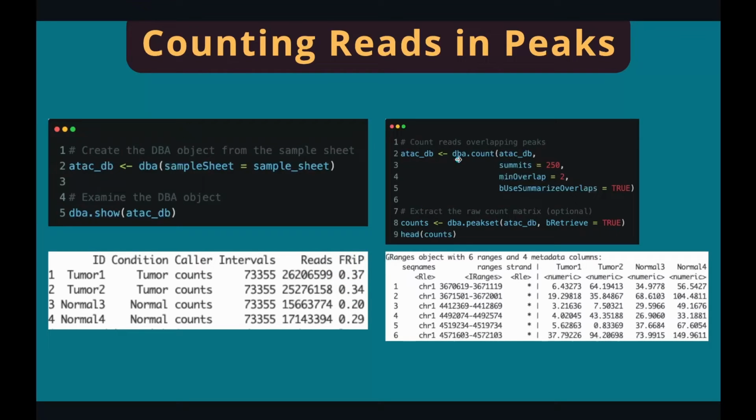Next, we create a consensus peak set and quantify the peak set across all the samples using the dba.count function. Input is our DBA object. Summits means we center all the peaks on the summits, extend to the flanking region of 250 bps. We merge the peaks overlapped with 2 bps and quantify the merged peaks. You can, but you don't have to, extract the count matrix using the dba.peakset function.